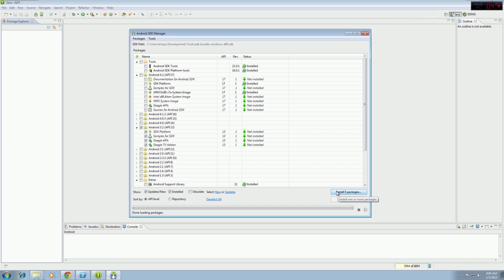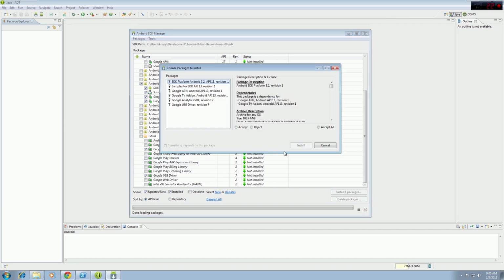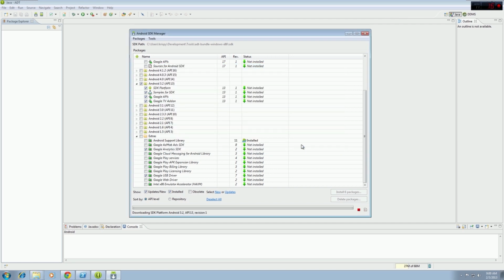This might take, again, a few minutes. Oh, what's down here? I usually check if there are any additional extras I want to add. We might do some analytics stuff, so let's check analytics, and that way we can use the analytics tool in future tutorials. So everything else looks good. Let's just install these packages. I'm going to accept all the agreements, hit install, and that's going to proceed to download.